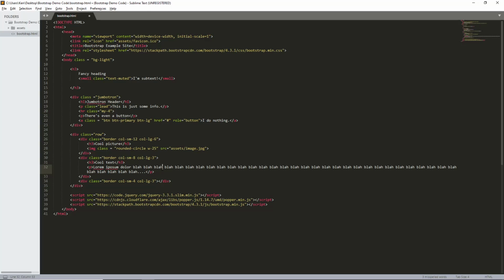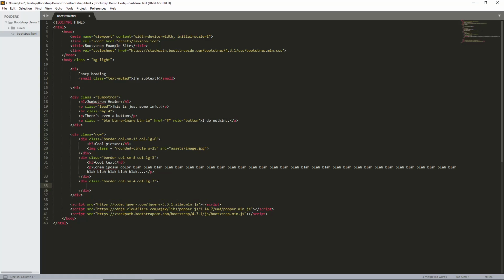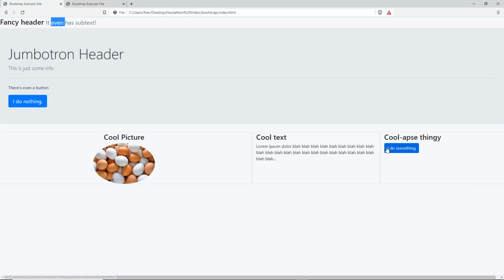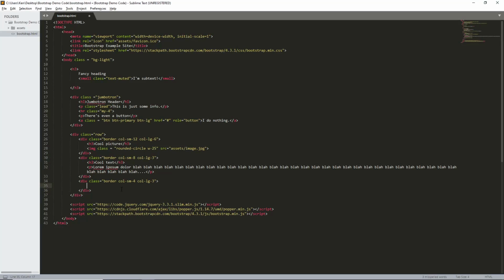So that's our paragraph. And then in this very last div, we're going to have the collapse menu that I showed right here. When you click this button, it says I do something, it collapses and uncollapses this little show thing, this little paragraph. So what we're going to do is add the header, of course, like we did with every other div. And it's going to say collapse thing. You see what I did there?